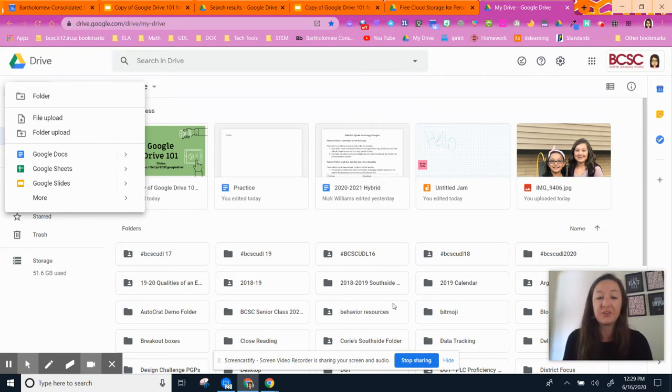I have a lot of folders here that I have created, but that's how you get a new folder in your Drive. The next two options are file upload and folder upload. This would be if you have documents stored on your device, on your desktop, or on the hard drive of your computer, or if you're at school and on the network, any documents that you have stored in your iDrive. You can use file or folder upload to upload those files to Google. If it's one single document, you can use file upload. If you have a whole folder of resources that you want to put into Google, then you would use folder upload.